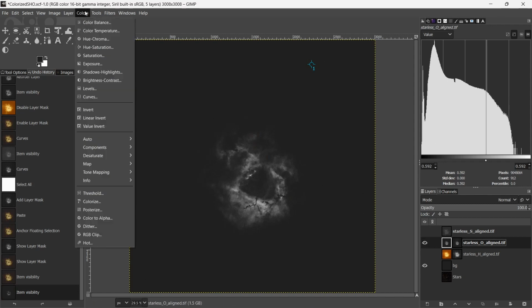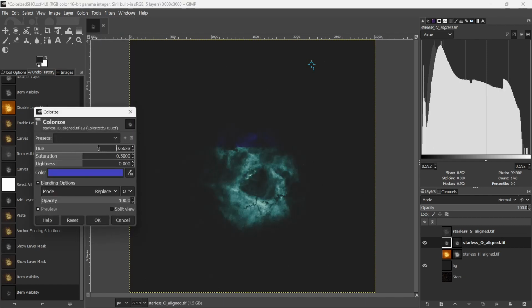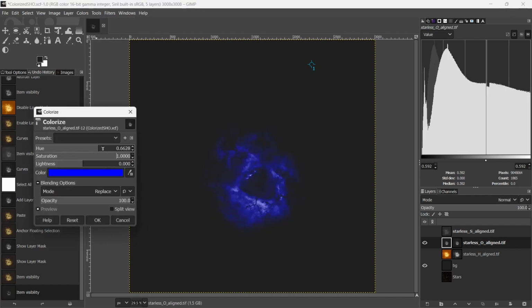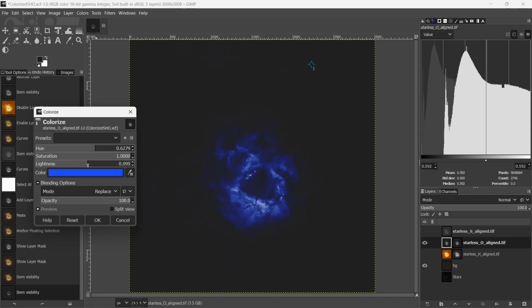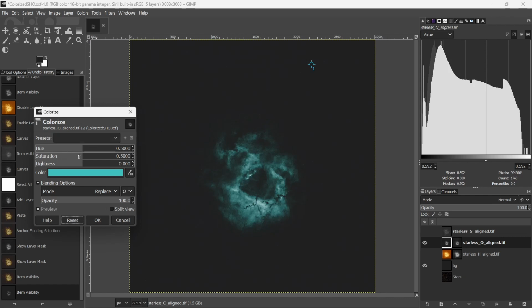So let's go this time and colorize with the colorize dialog. And we want blue, we want high saturation. Now on the hue scale, green is 1/3, blue is 2/3, and red is at both ends. So do we want some lightness in there? Not really, because that'll screw up the background. So I'm just going to go reset.